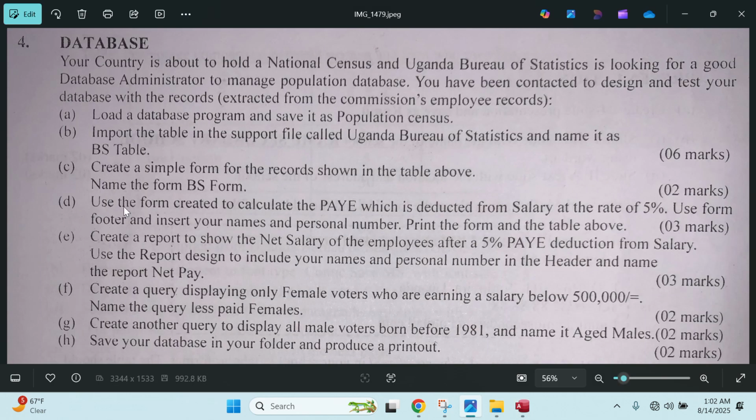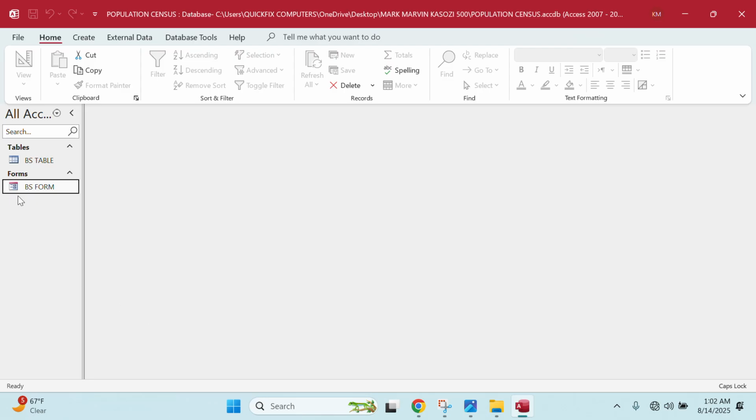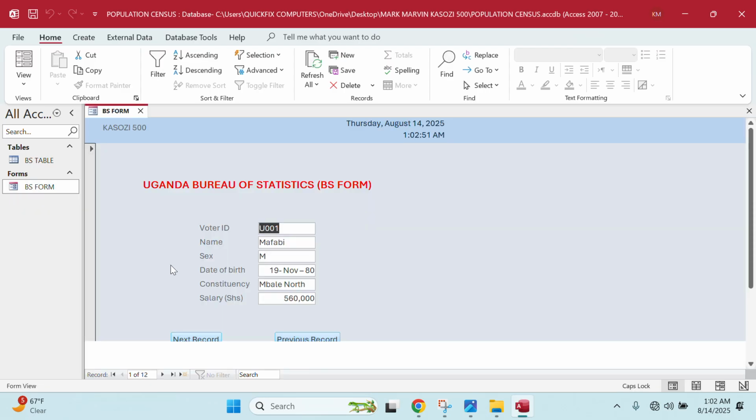Part B, use the form created to calculate pay as you earn, which is deducted from salary at a rate of 5%. Use the form footer and insert your name and personal number. Print the form and the table above. So how do I do that? I want to go back to my form. So this is my form and I want to calculate pay as you earn first. And they say that pay as you earn is deducted from salary at a rate of 5%.